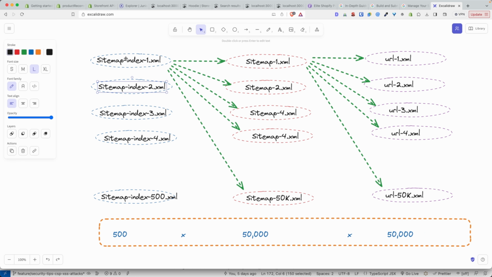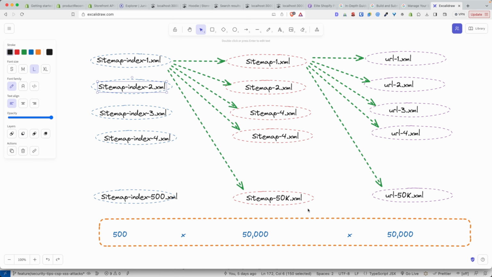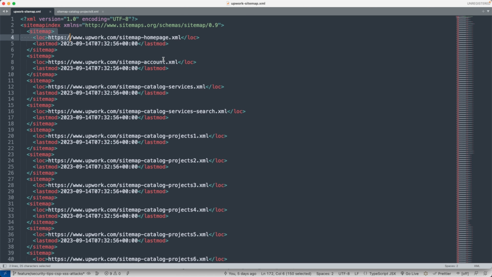And then you can even add more sitemap indices. You can submit up to 500 sitemap indices, like Google says here, and I will let you do the math. So that's 500 times 50k times 50k, which is millions and millions and millions of pages that we can index. So don't believe an SEO if they ever tell you that we can't index more than 50k pages.